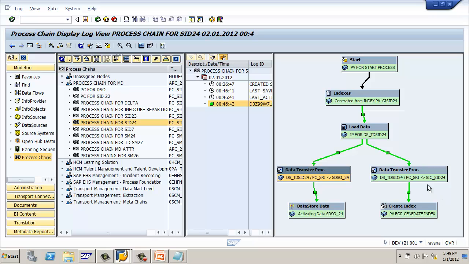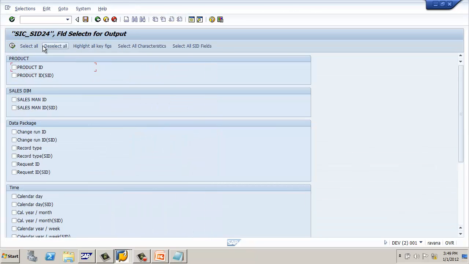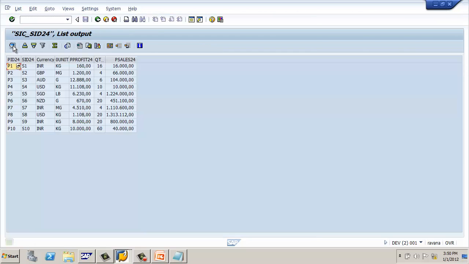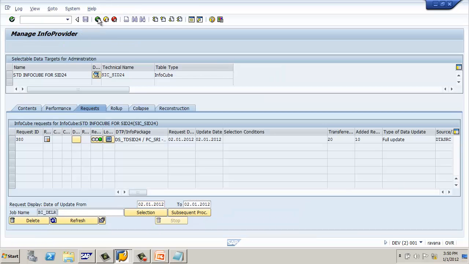Now let's check the data in the InfoCube. Right click, administer target, transferred 20 records, added 10 records, the data is summarized here. Select your InfoCube contents, field selection for output, select the required fields, execute. The data has moved to the InfoCube. So now the data is available in the data targets.